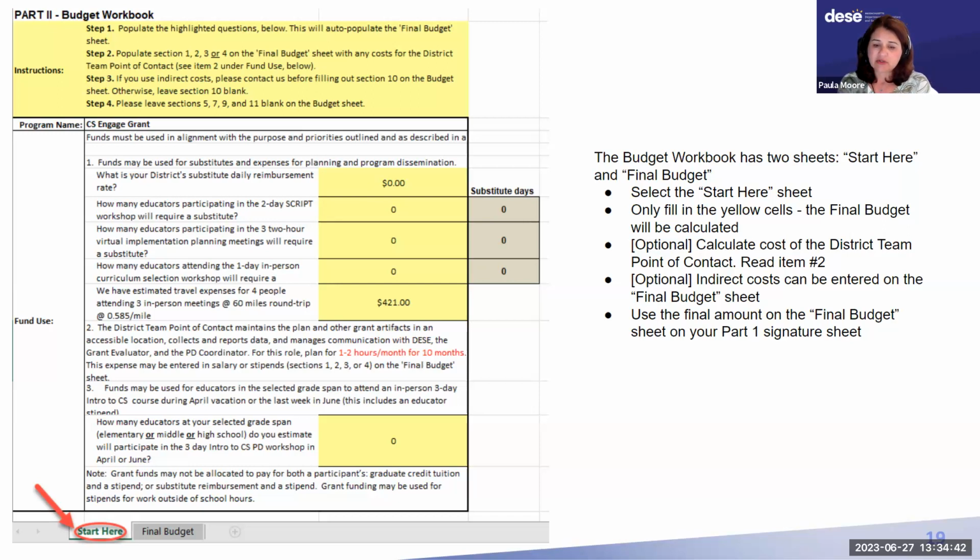The last yellow cell on the bottom is about how many educators at your selected grade span do you estimate will participate in the 3-day Intro to CS PD workshop in April or June. So again, you're only going to be looking at 1 grade span to begin with, hopefully starting with middle school, and saying how many of those teachers do you think will need to go to the Intro to CS.